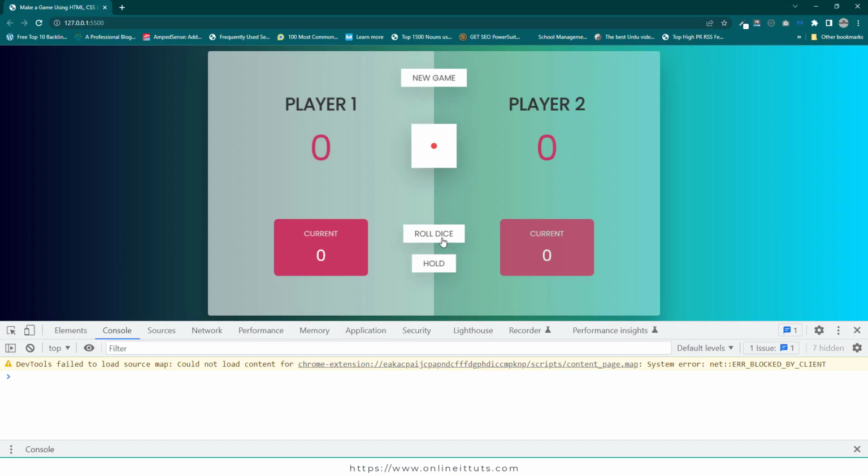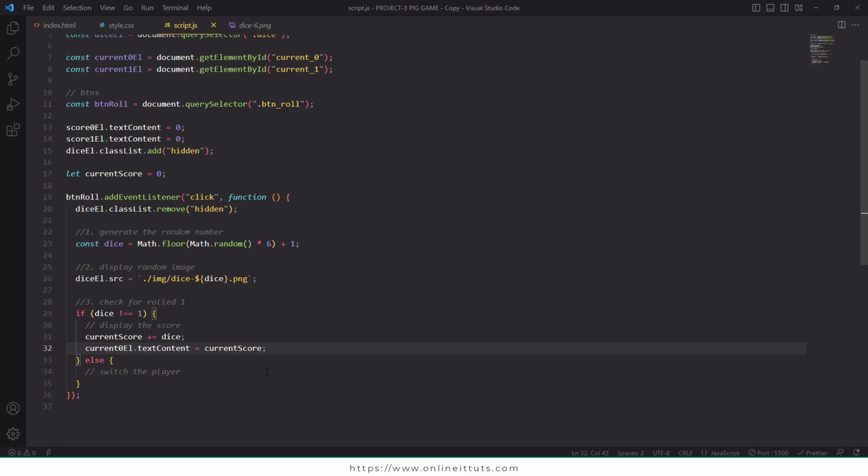So let's see, 1, 3, 6, 8, and 6, 14, right. So the data has appeared inside the current score, right? Everything is perfect there.